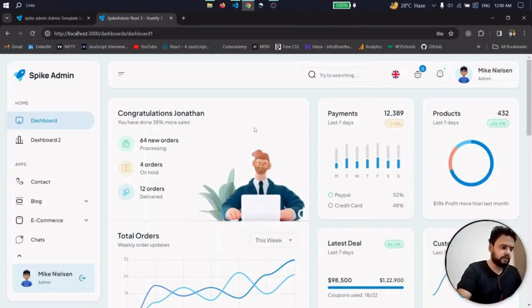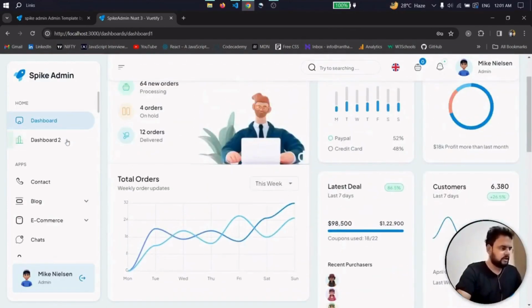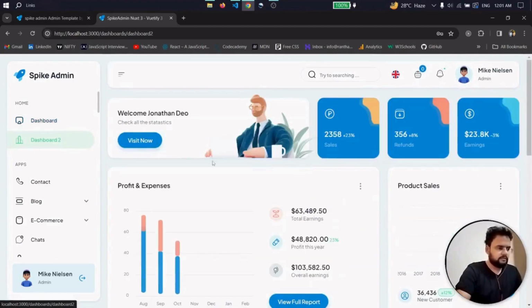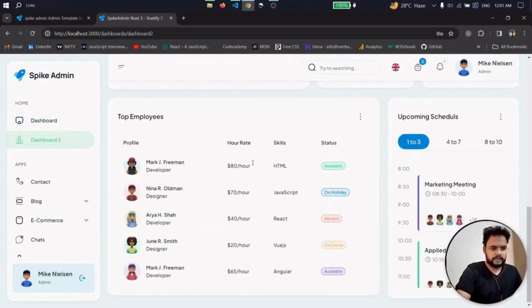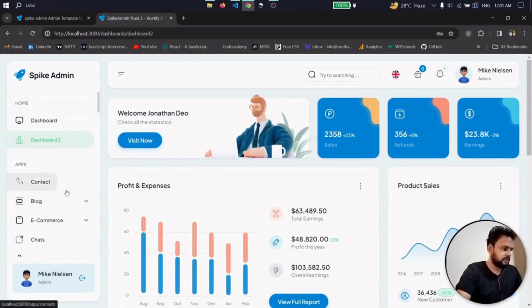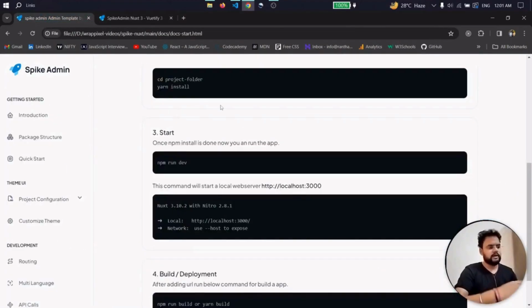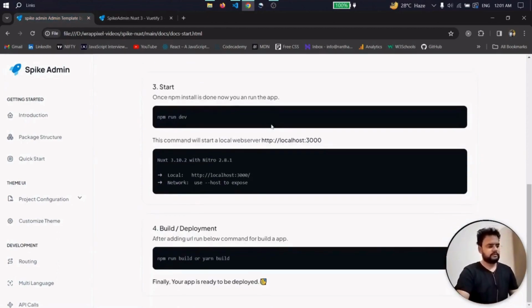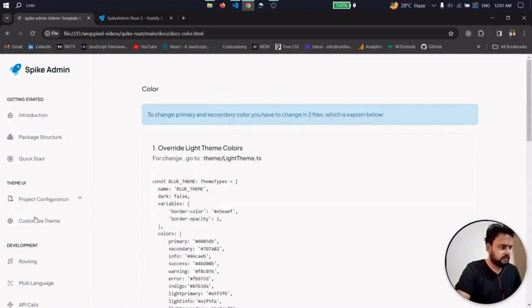This is dashboard 1, as you can see here, and this is dashboard number 2, and we have all the remaining applications on the left side of the UI. So let's go back and check the documentation. npm run build is the command that you have to use to build it if you want to deploy the project on your server. So let's go and check how you can customize the project.